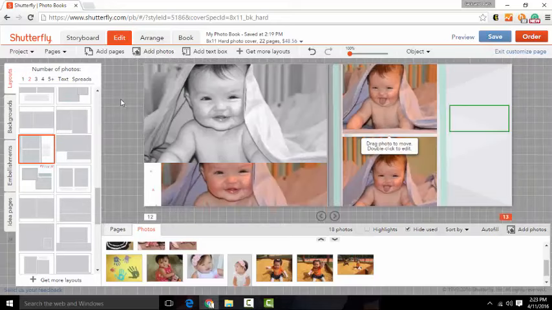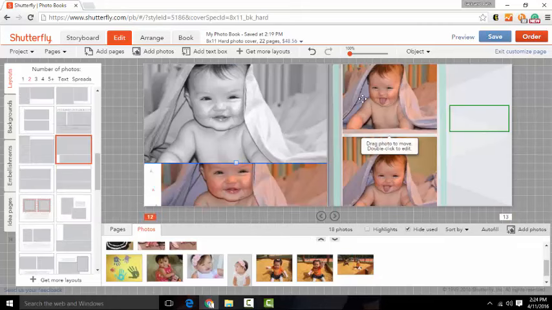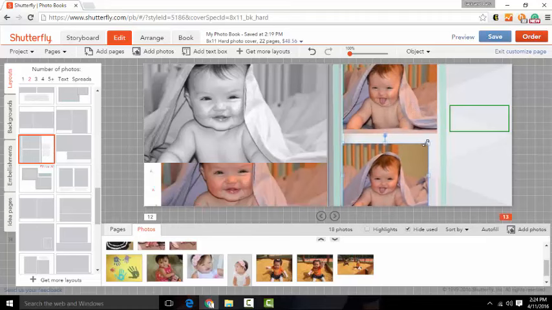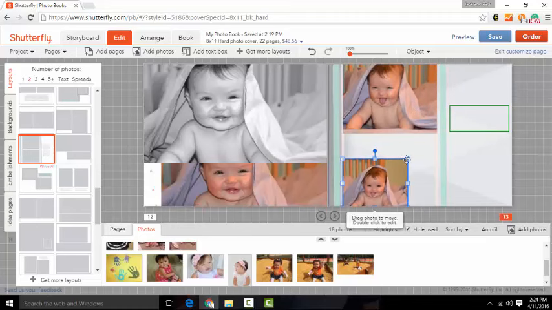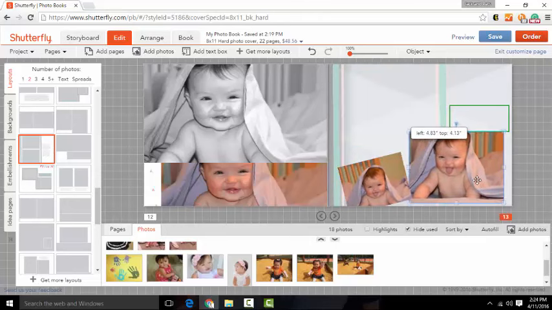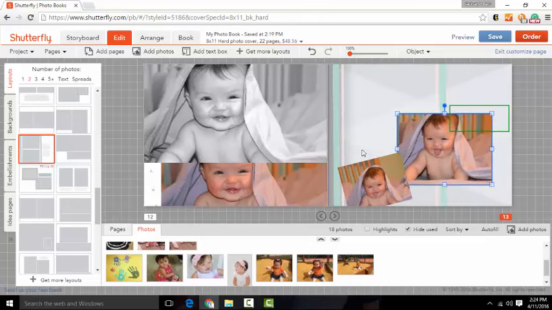Now, I know I'm customizing my page because of this gray background with the white grids. That will be your clue that you are now in the customized view. I click on one of my pictures, and you see these little resize boxes come up on all my pictures. I can adjust the sizes. I can rotate pictures by just moving this little toggle button here. I can move pictures around on the page to place them however I want.